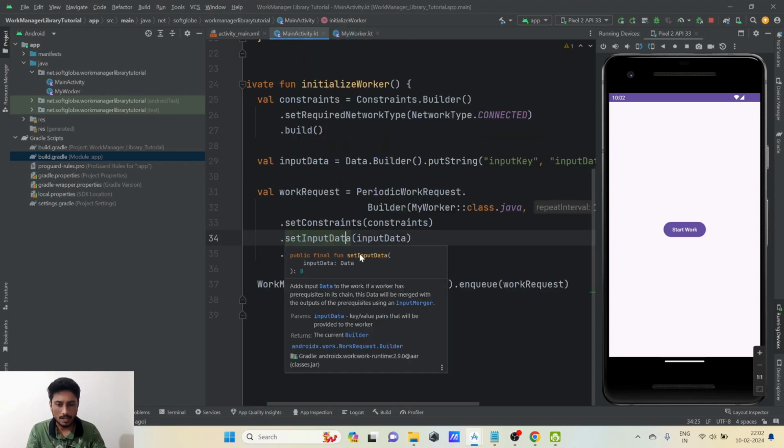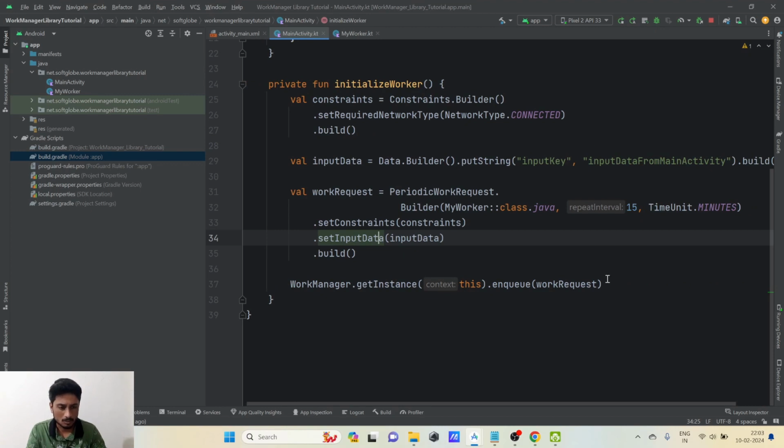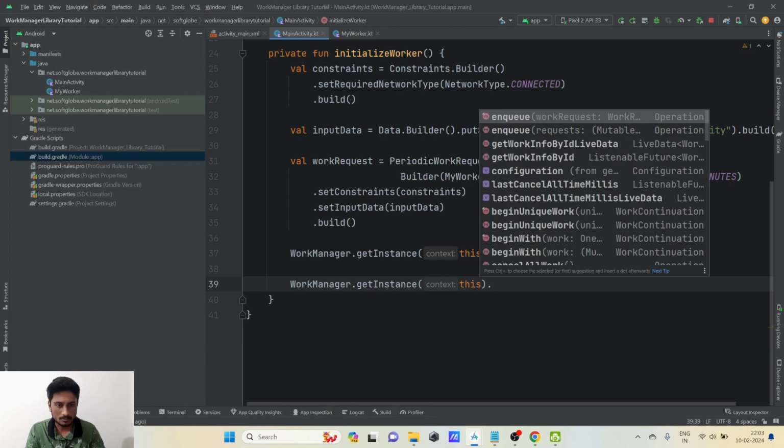Now, in order to access it here in the main activity, we need to repeat this thing: WorkManager.getInstance, and we'll pass the context, this. And dot, there is one method, getWorkInfoByIdLiveData. So we'll get the work info in a LiveData object, so that we can observe it and get real-time updates about the work progress.